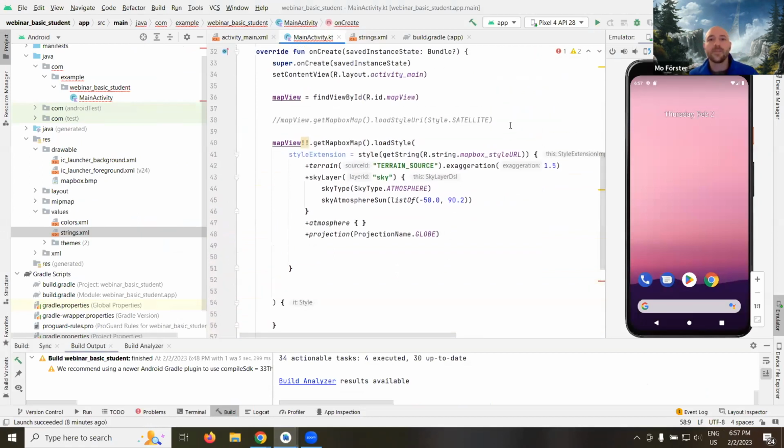What's going on here. So using the load style method, in addition to just loading our style defined in the Mapbox style URL, we also want to add four more layers: a terrain layer, a sky layer, an atmosphere layer, and we want to enable the globe view projection. And this can be done with the load style method. It cannot be done with the load style URI method. And this is why we're switching over to the load style method to do the same thing, to load a style.